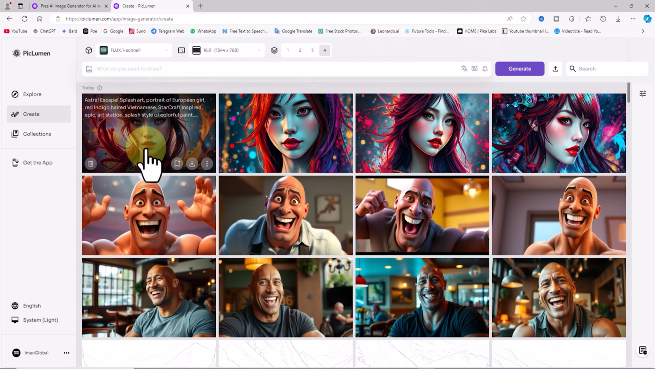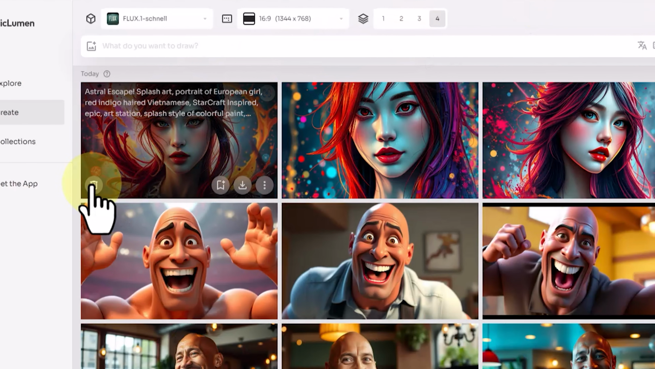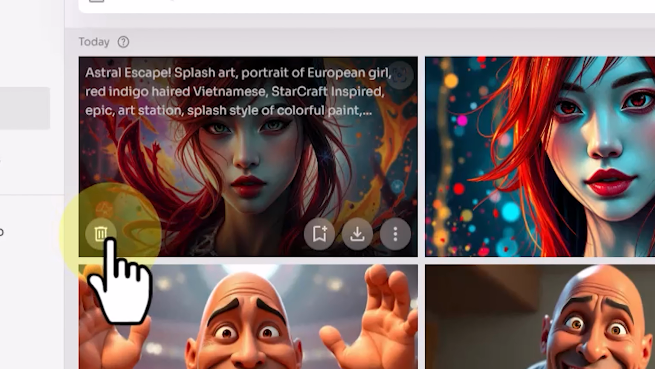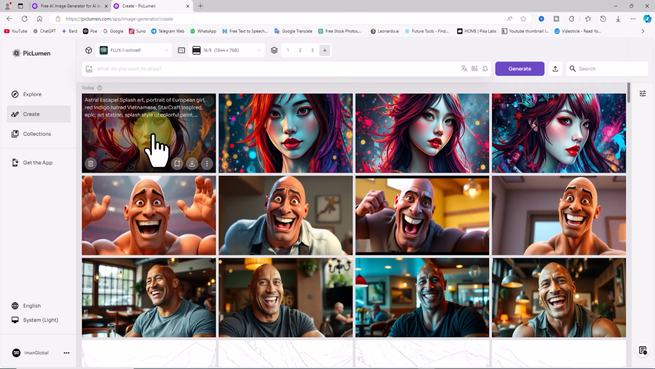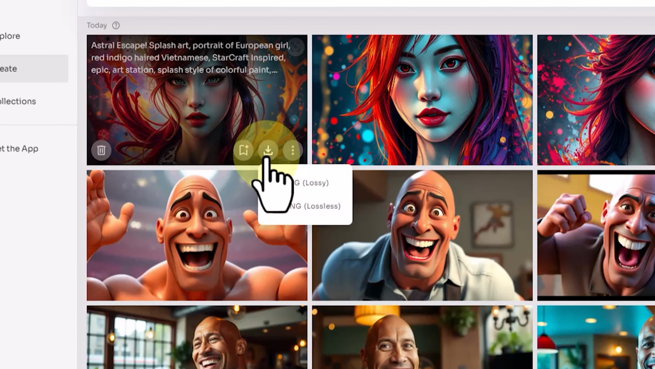And one last note, when you hover your mouse over the image thumbnails, you'll see a trash icon on the bottom left corner to delete the images and a download icon on the bottom right corner to save them.